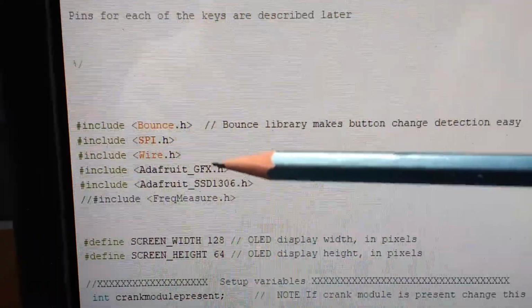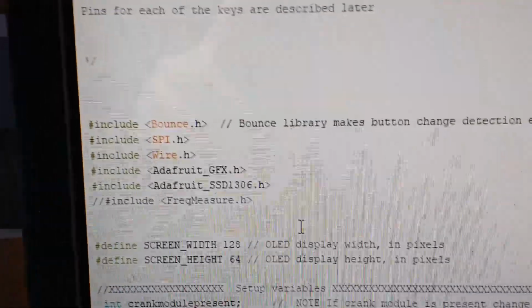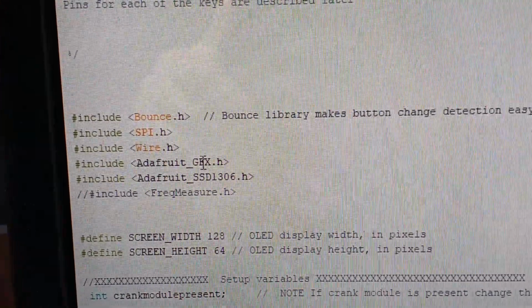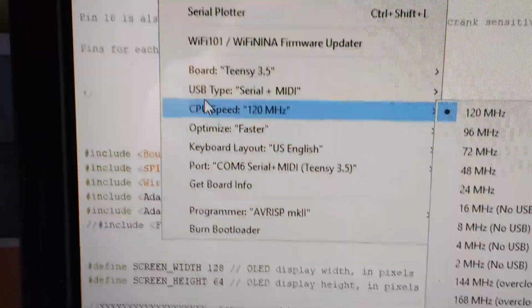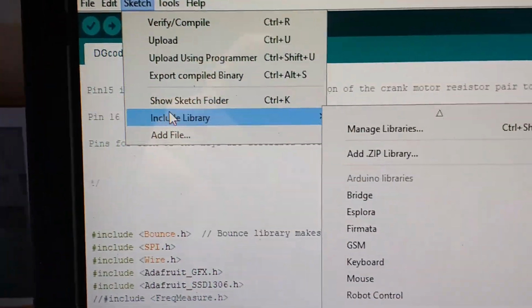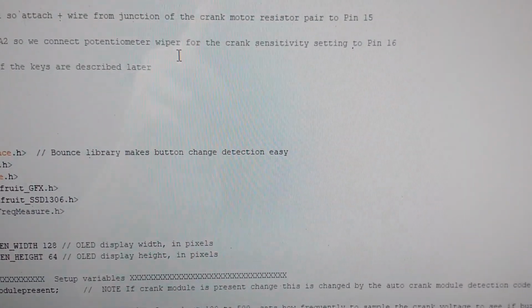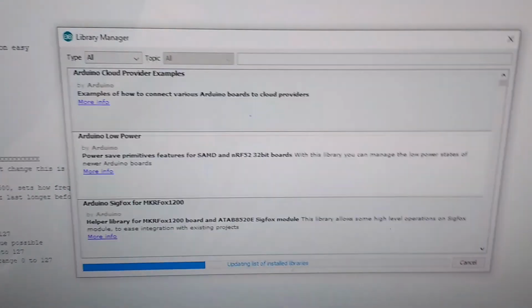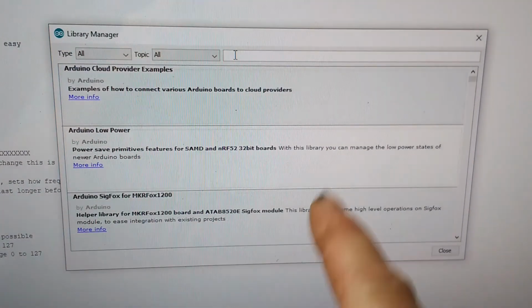Okay. So how do you update them if you need to update a library? So let's say we want to update this one, Adafruit GFX.h. You'd go to Tools. Sorry, my mistake. You go to Sketch, Include Library, move across, Manage Libraries, and you get a library search engine. So you can type in here the name of the thing that you're looking for once this bar is complete.